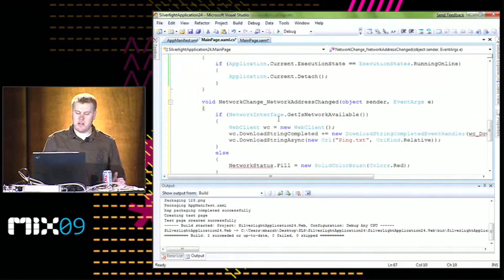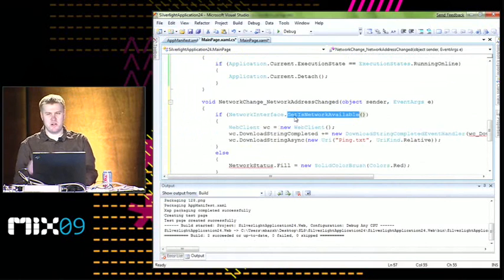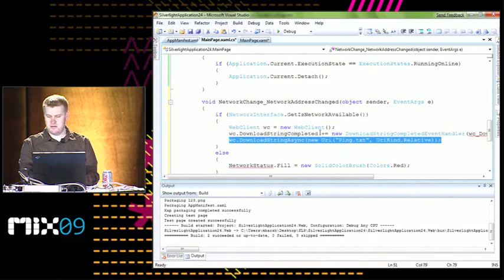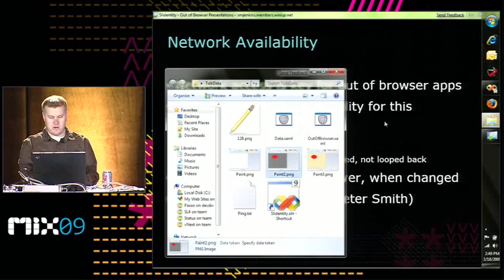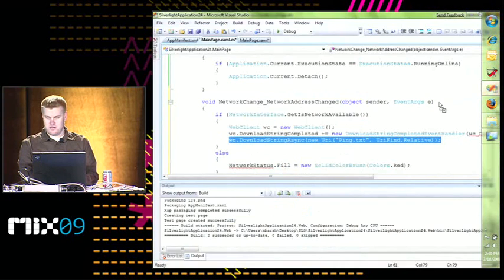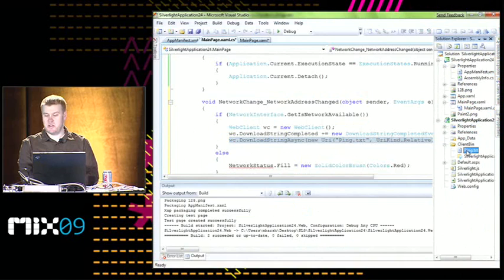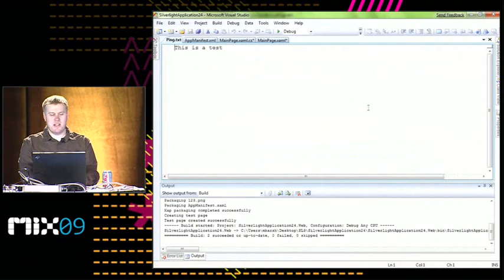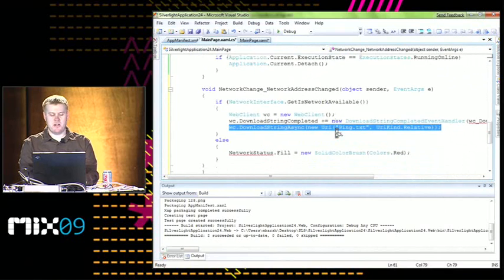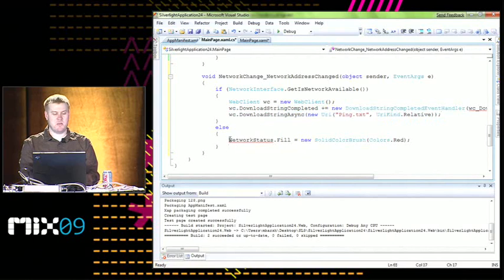Now what we're doing here is this is the property to check, the get network available. This basically says whether or not Silverlight thinks you have a valid IP address. So in the case where we do have a valid IP address, we're going to spin up a web client, and we're going to download this ping.txt file, which I'm going to now add. So basically put this up on the web server. And ping.txt just says this is a test. And so we'll basically fire off that download. And if we don't have an IP address, at this point we know we're not online, so we'll just set the fill of that rectangle to be red.